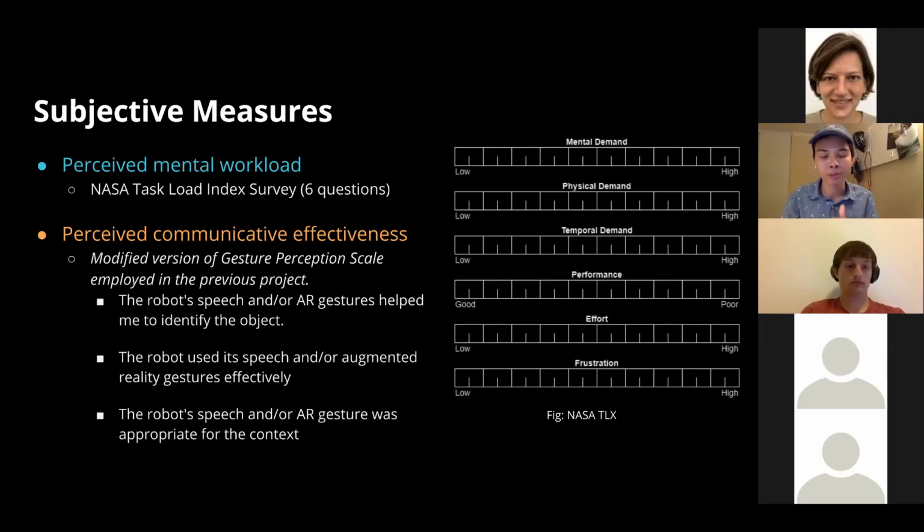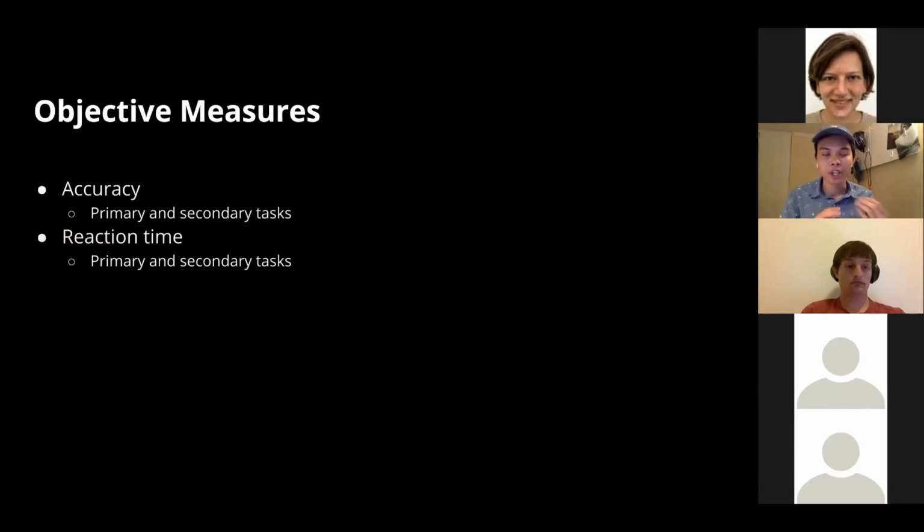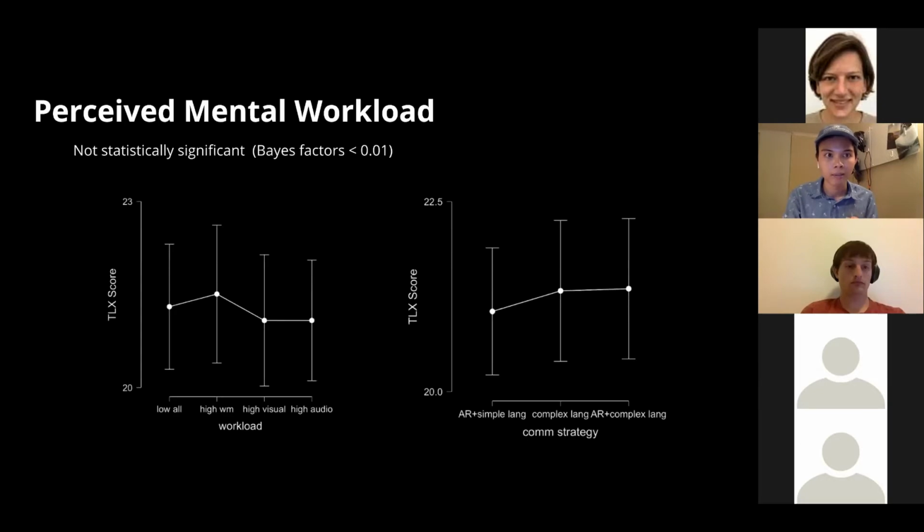We did measure both subjective measurements and objective measurements. For subjective measures, we use the NASA TLX, like Stephanie mentioned earlier. For objective measures, we just log the user's accuracy and reaction time while they play this game. So as a result, we found that we could not find the difference in perceived workload and perceived effectiveness. This could be due to task difficulty, or the reaction time was not large enough for the participants to notice.